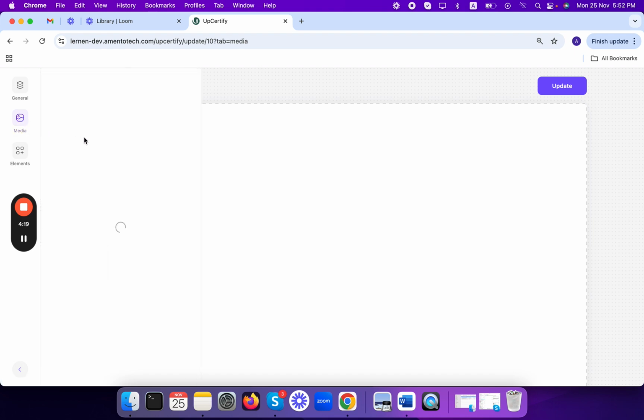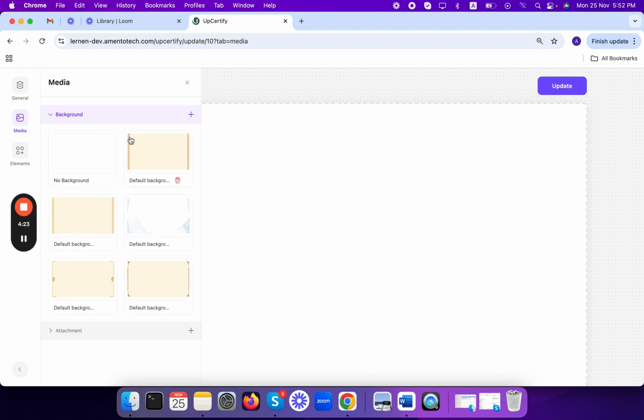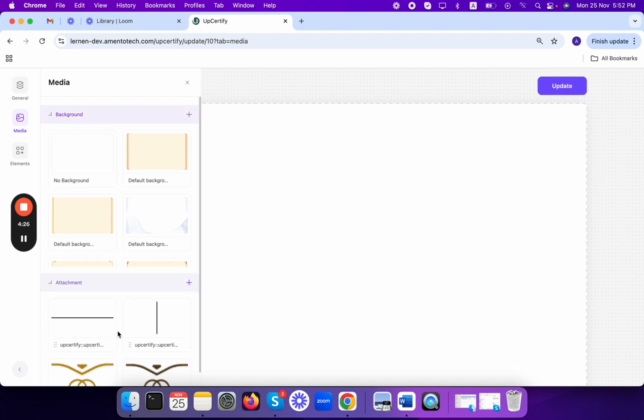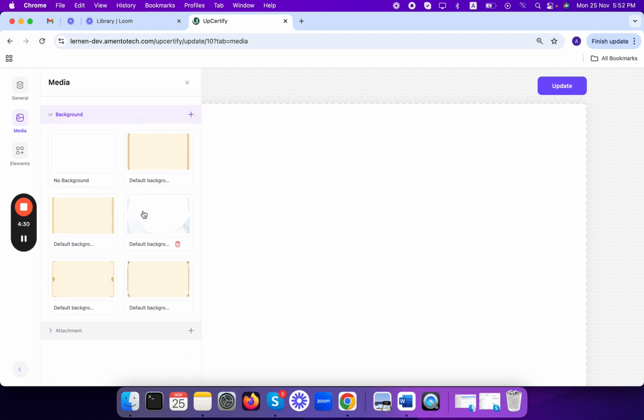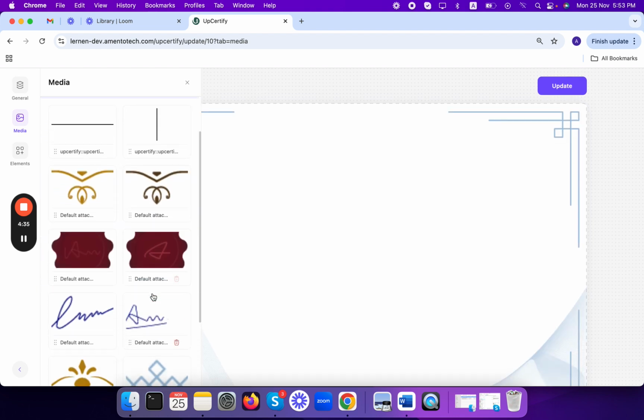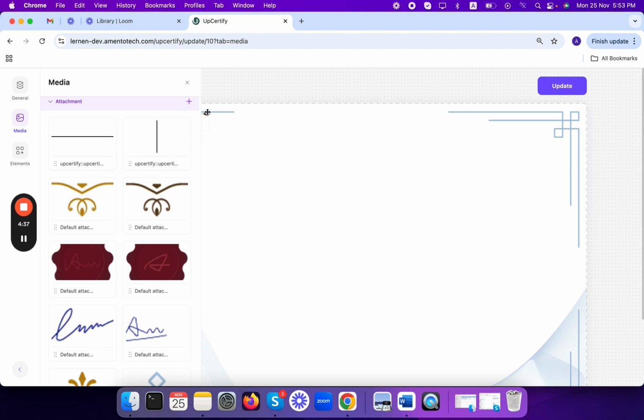And for the media tab, background and attachments are available. You can add any background and you can add any attachment you want. You can rotate it, you can copy it as well to create a duplicate one, and you can delete it also.